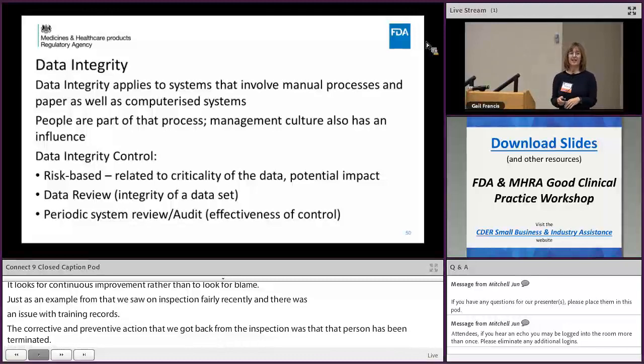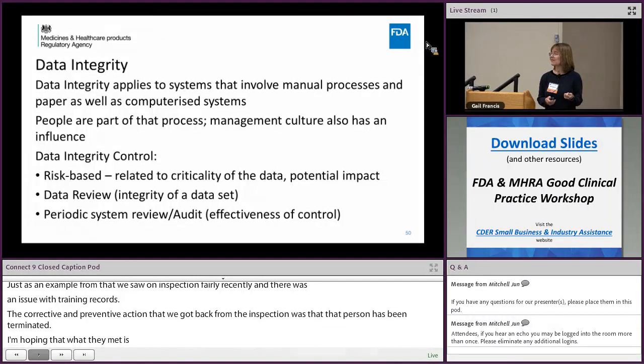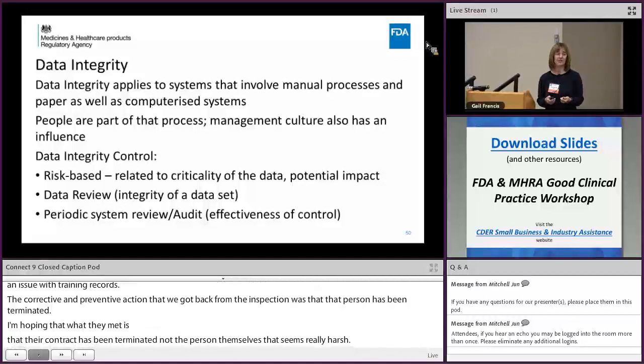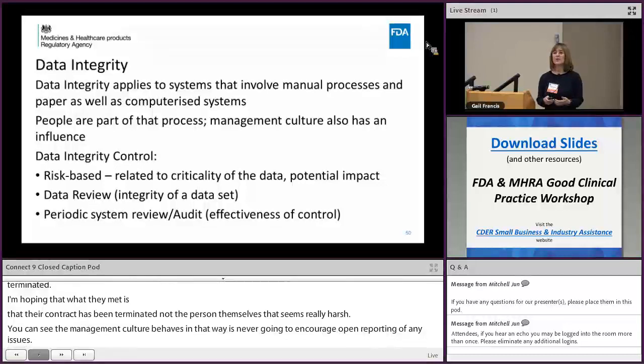That seems overly harsh. But you can see if there's a management culture that behaves in that way, it's never going to encourage open reporting of any issues that might have gone wrong. So that's always going to create some kind of atmosphere of fear, which means that issues could be hidden and things could go wrong, and you may not know about them until it's much too late.